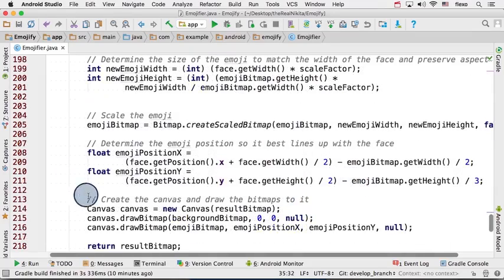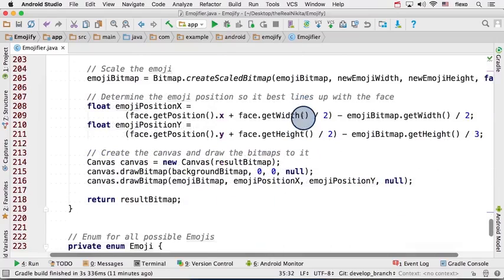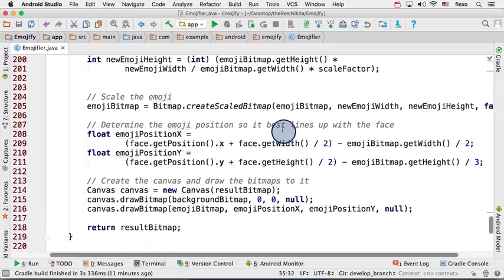Next, we create a canvas object and draw both our background bitmap and our emoji bitmap so that we get a final combined image. The last step is to return this resulting bitmap. Alright, so now we have a method that adds the emoji to the face and returns the combined bitmap.